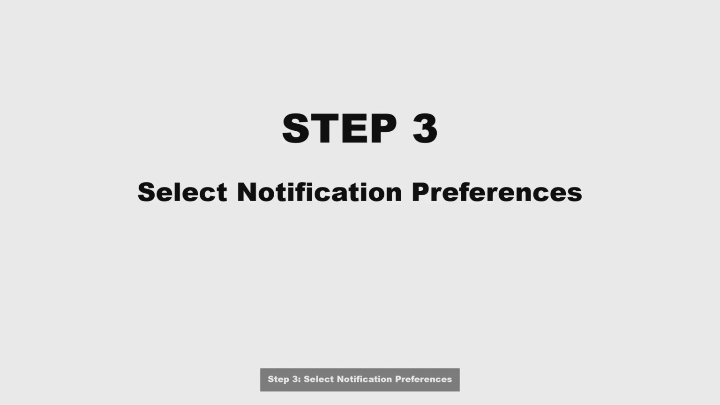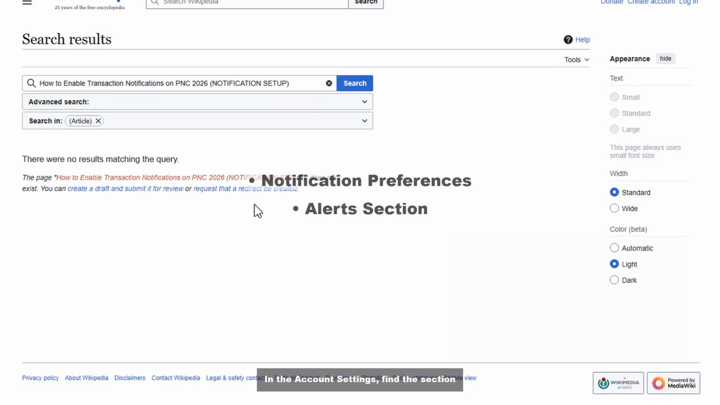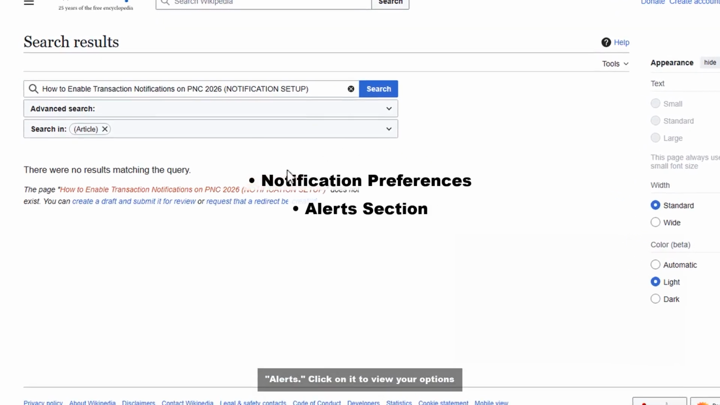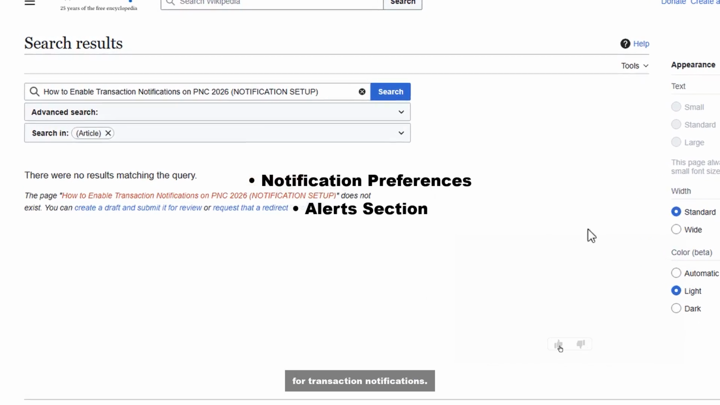Step 3. Select notification preferences. In account settings, find the section labeled notification preferences or alerts. Click on it to view your options for transaction notifications.